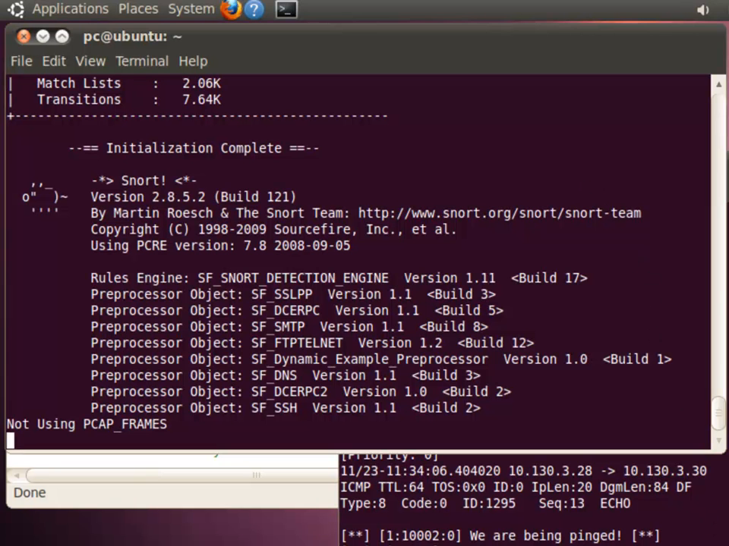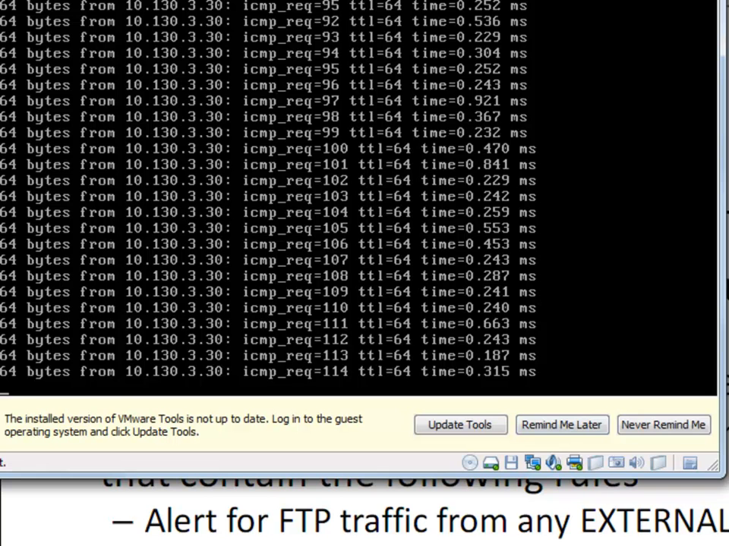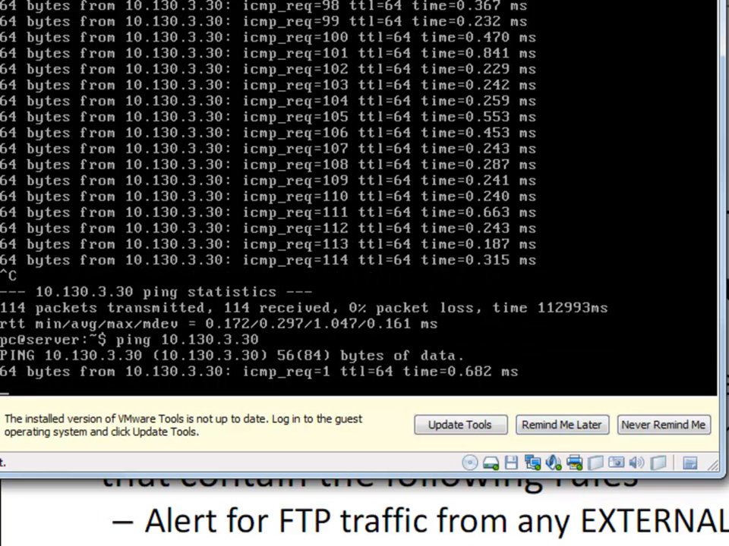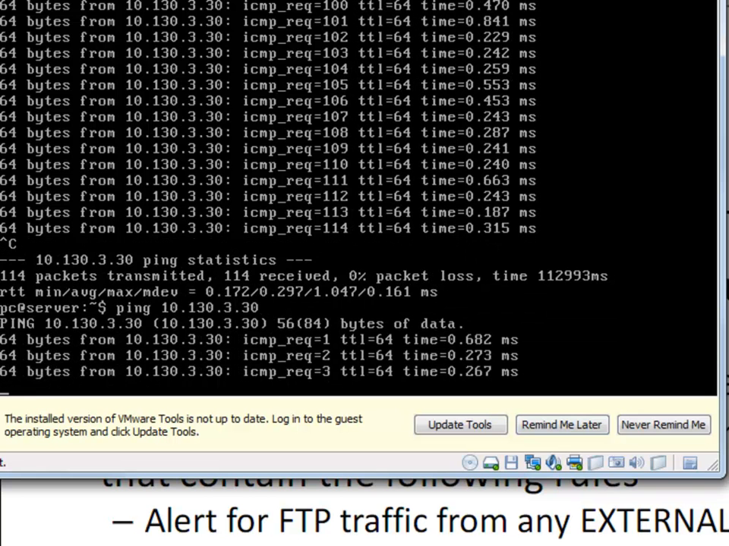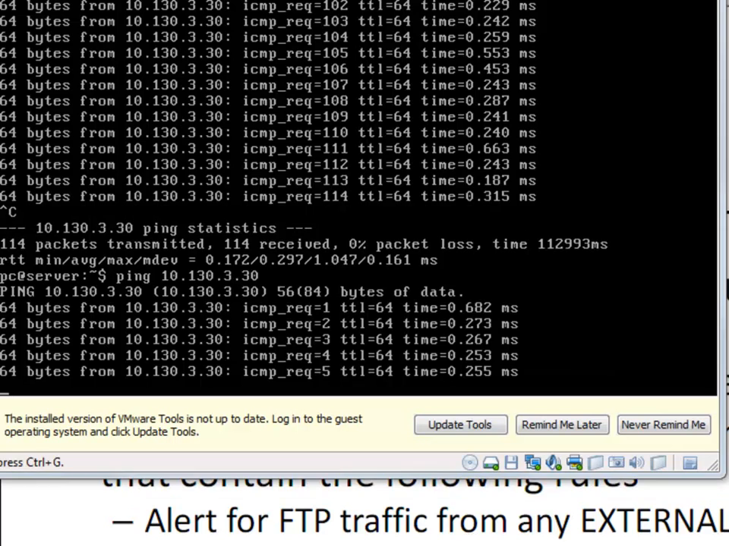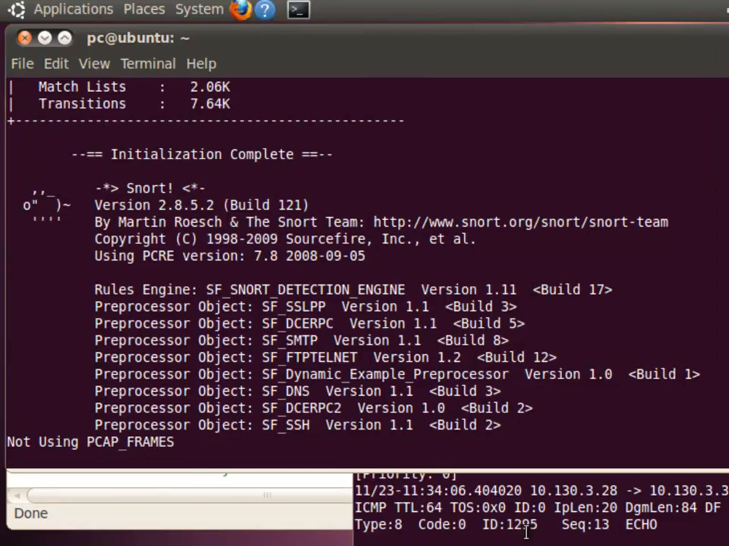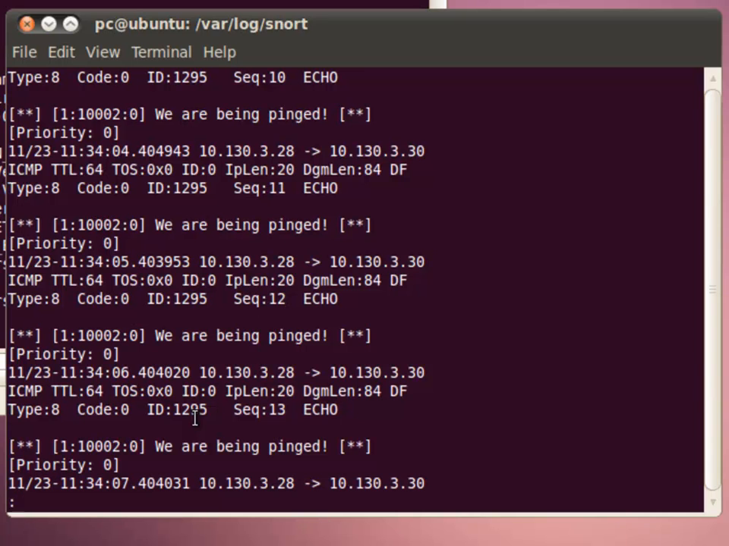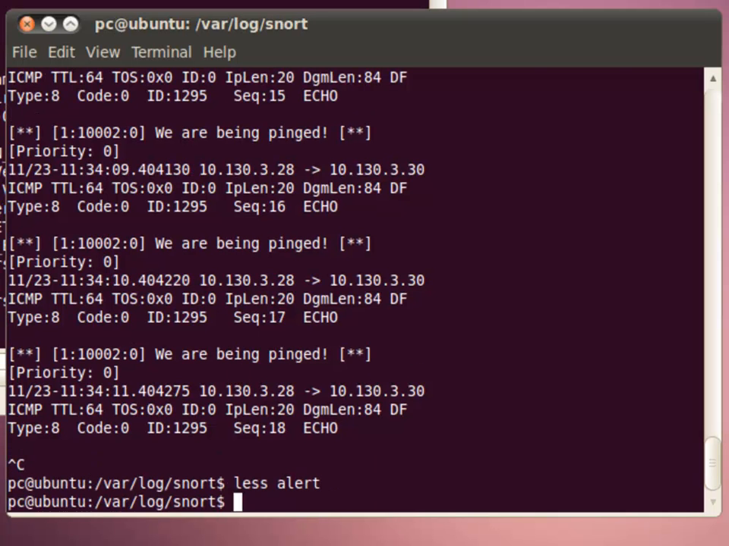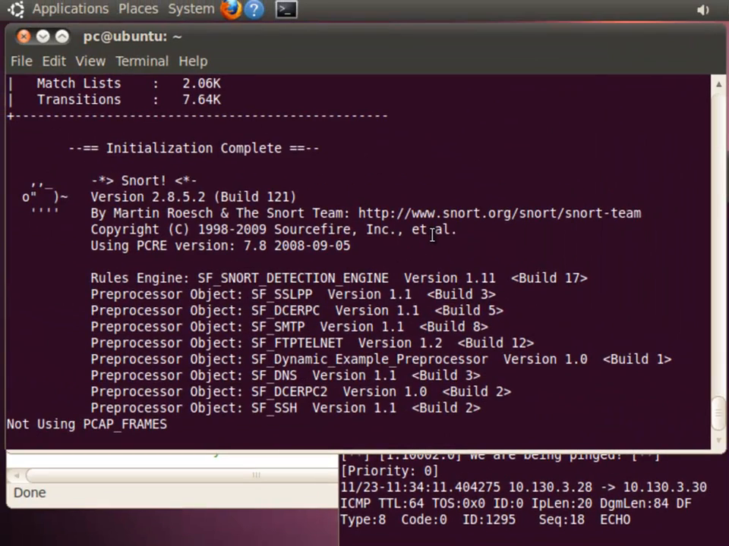Let's go back to our server. And let's ping, it's pinging. Go back to our alert file. And you see that we are being pinged. And so that worked correctly. Let's stop Snort.